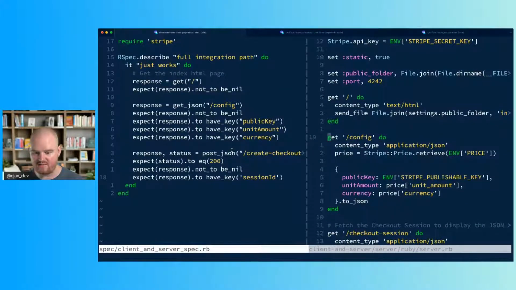Okay, so we have the /get config, and all we're doing here is retrieving a price from the Stripe API and then returning this shape of JSON: public key, unit amount, and currency. One of those is from an environment variable. The other two are the result of fetching the price from the API.